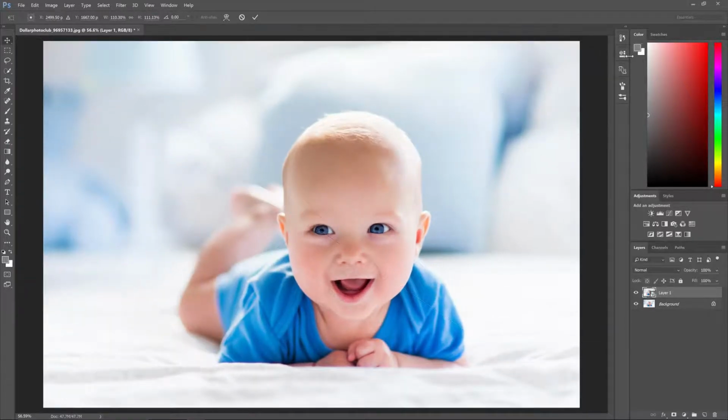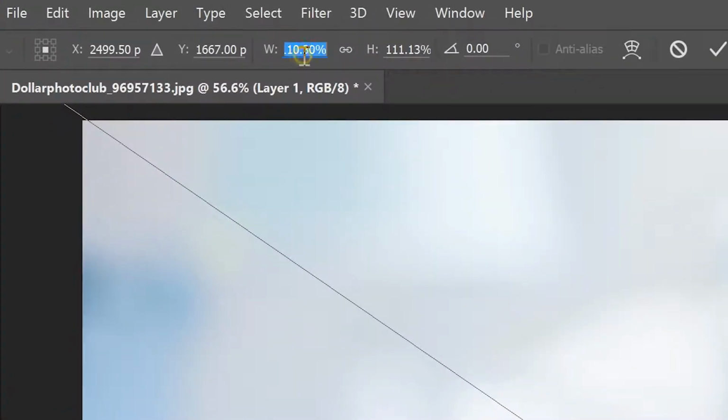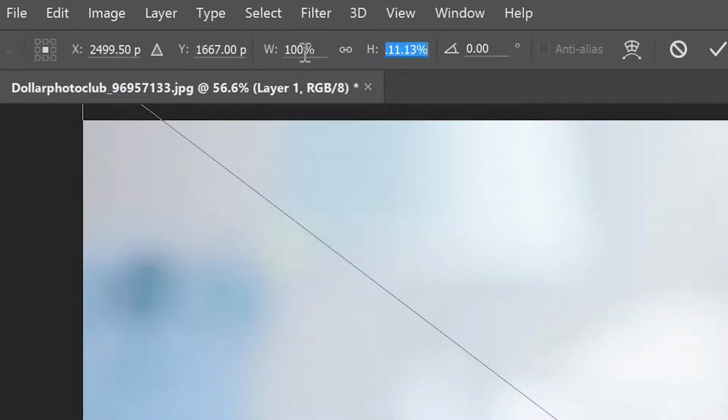Another benefit is that it remembers your transformation settings. So let's say that you made a transformation to this layer, and you want to undo it and restore the original image size. Well, if we use the transform tool again by pressing Ctrl or Command T, you can see in the options bar that Photoshop remembers your transformation settings. So you can restore the original image size simply by typing 100% for the width and height.